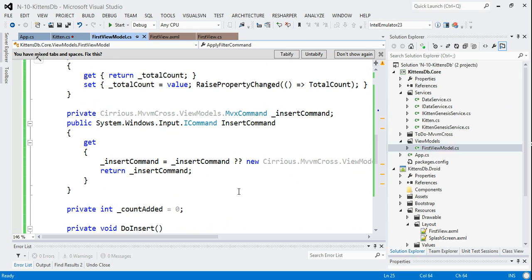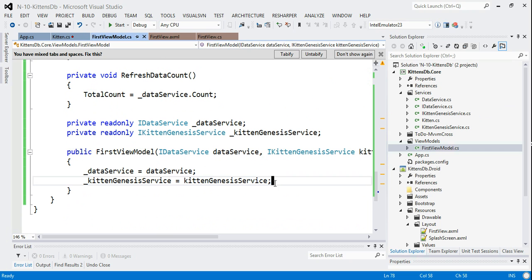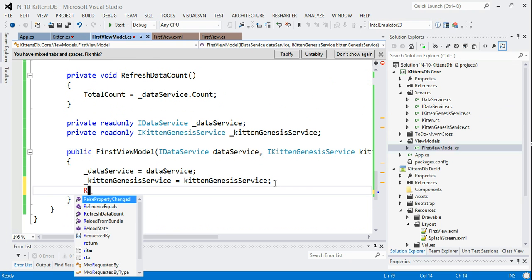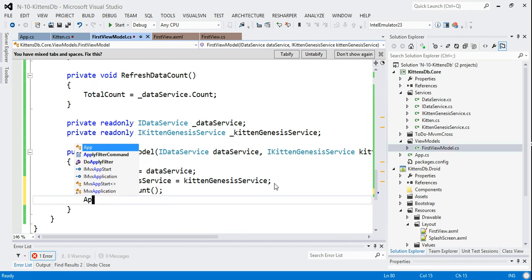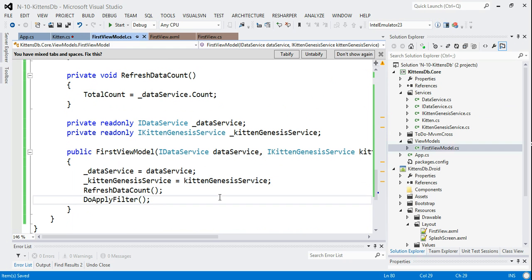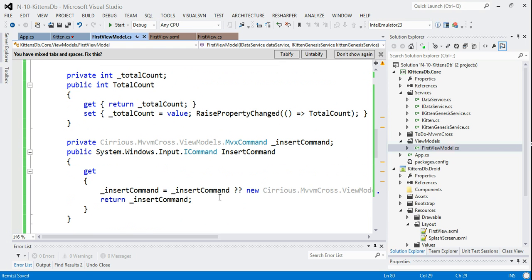So first of all, when I first create the database, I'd like to update total count, and also I'd like to apply filter. So that's just going to make sure that when I first start up, my data is consistent. And that should make it a bit neater to look at.